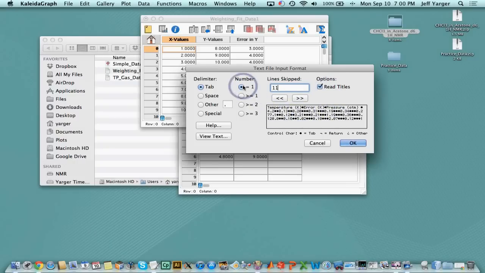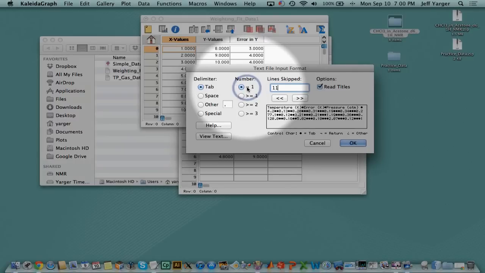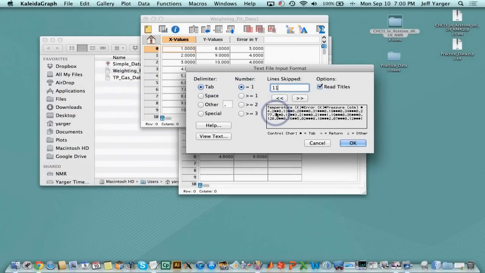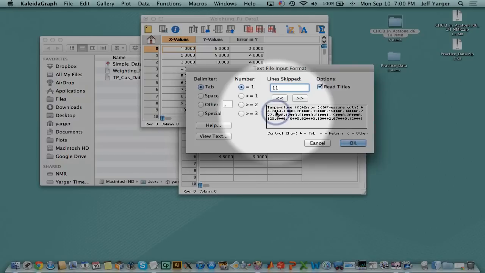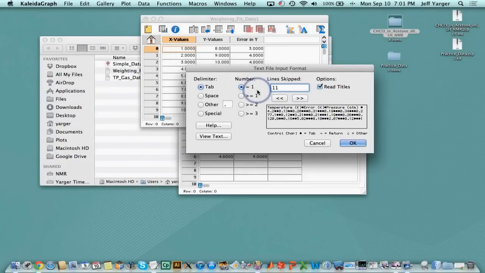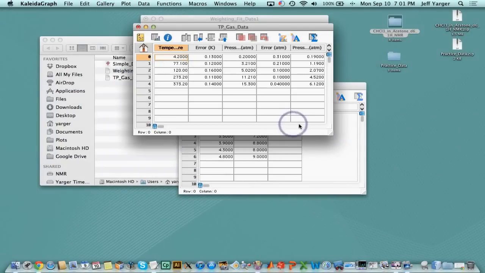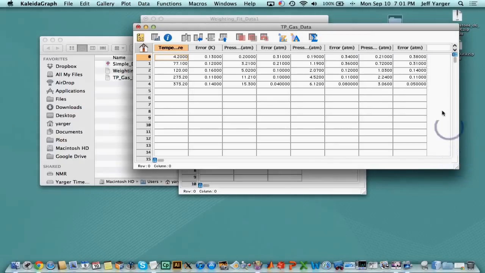Now, if I leave it as 1 right here for the tabbed elimination, you can see I'm going to run into problems because there's 2 in between that. There's 2 there, but then there's 3, 3, etc. In other words, they're not evenly spaced with delimiters. So I need to say 1 or greater than 1. When I do that, it reads the data in appropriately.